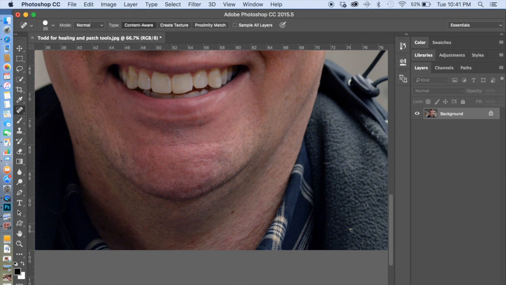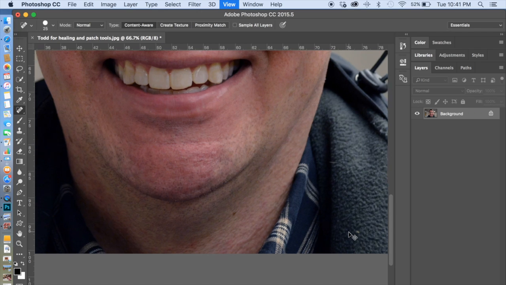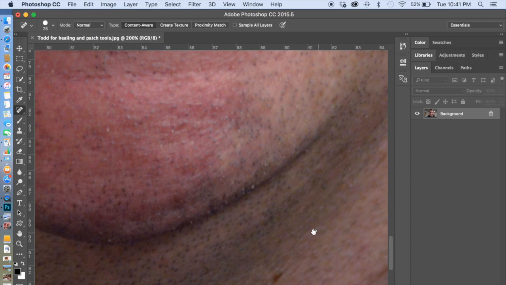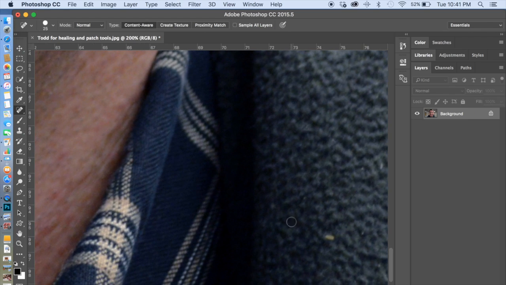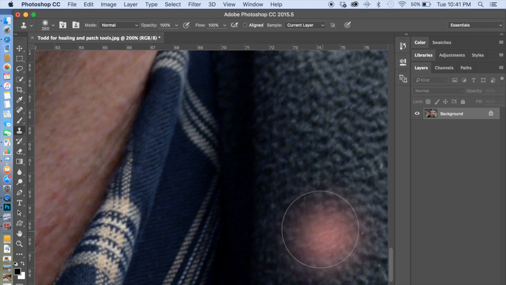Okay, so I see this little spot here on the jacket. I'm going to zoom in tighter. Let's say I wanted to remove that. You could try to do it that way, but there's a little bit of softness there, so I'm going to undo. Instead, I'm going to switch over to the clone stamp tool by clicking S. Now that's huge. So I'm going to bring the brush size smaller.